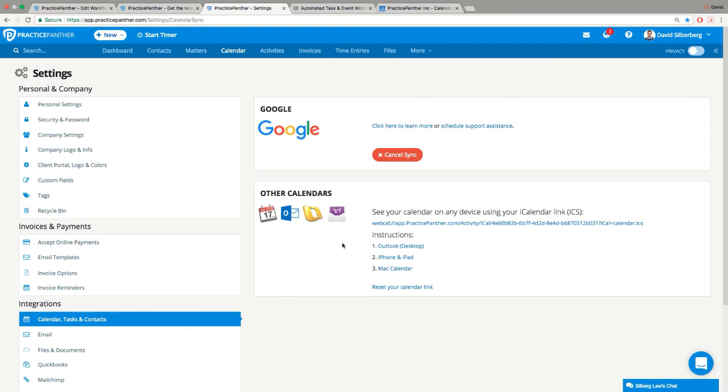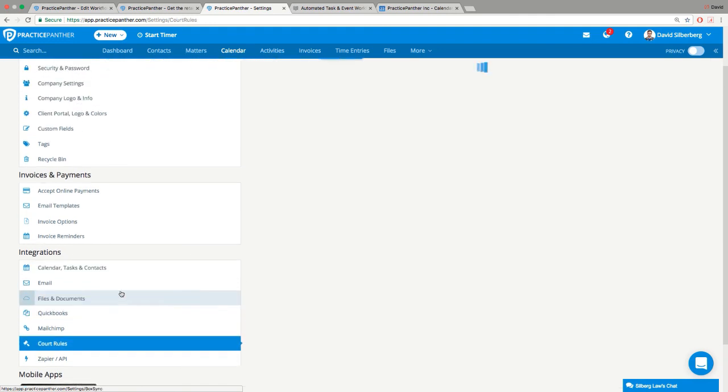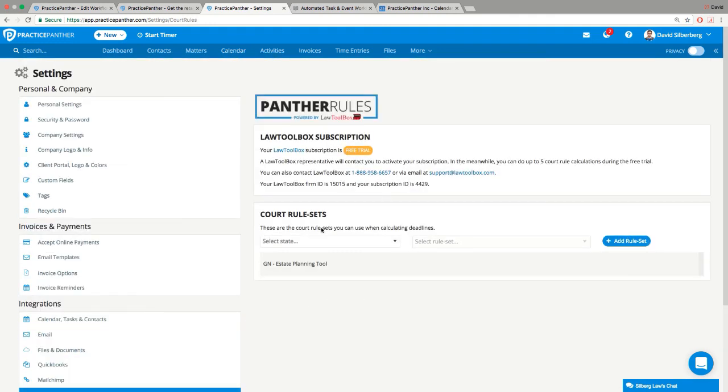Last thing I want to cover today regarding our calendaring on PracticePanther is actually our integration with Law Toolbox. You can get automated court rule deadlines by going into your integrations page and hitting the court rules button on the bottom and getting a subscription with Law Toolbox. I definitely recommend it because they can cover pretty much every legislation that they have for the many different states and different rule sets that they offer. And what it's going to allow you to do is follow the specific guidelines provided by your practice area or area that you live in.